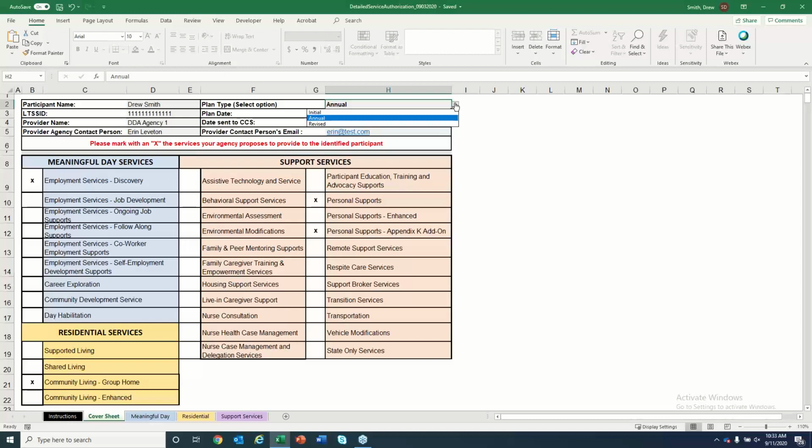So Drew, let's start with what Patricia was asking, which is we've gotten a number of questions about what is the plan type? And then once you've selected the plan type, what does that mean in terms of which months you select for a particular service?